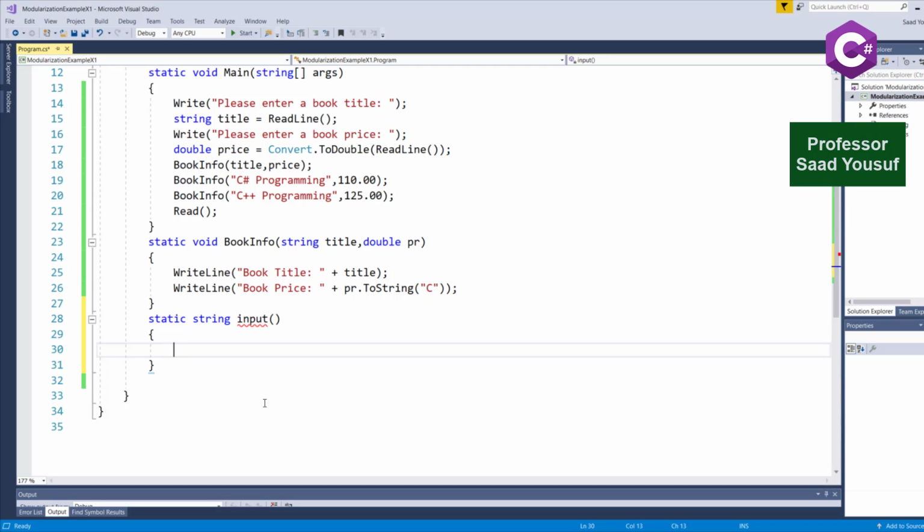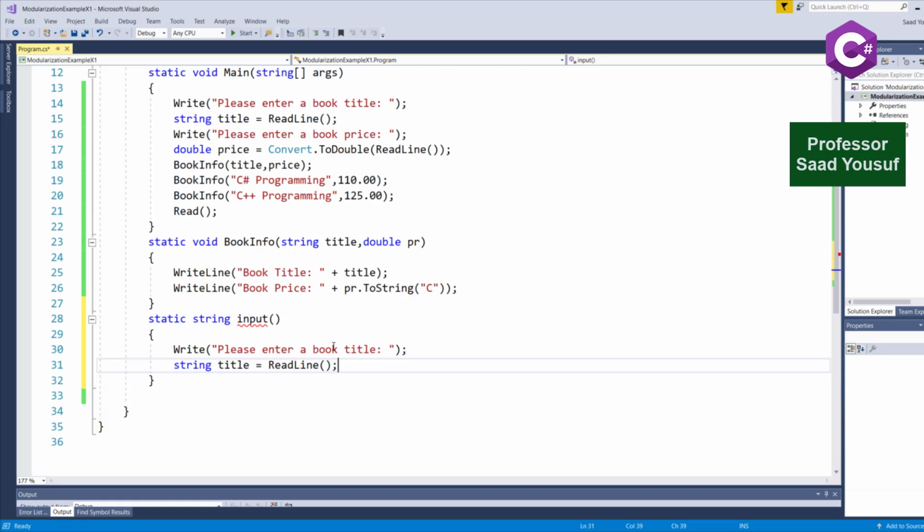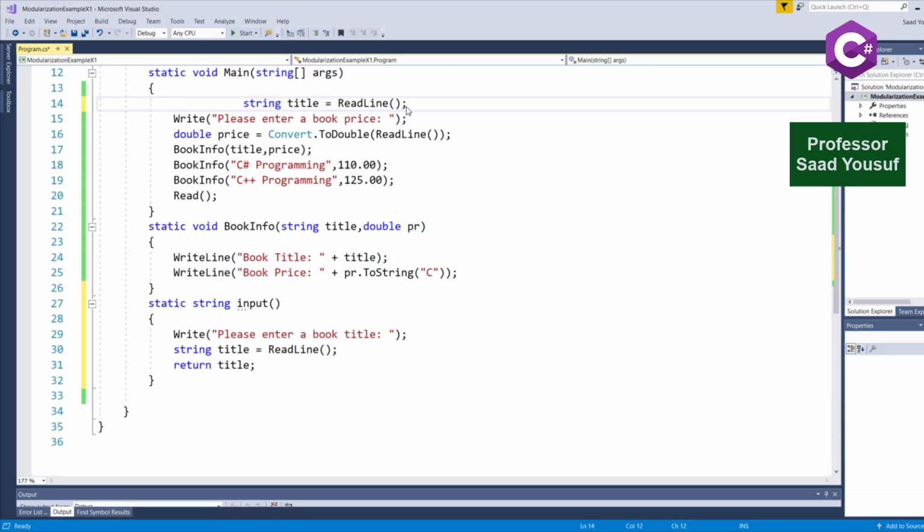Therefore, first of all, let me complete the body. So this method will do the following. I'll copy these two lines and paste it here. This method will ask user to enter a book title, will accept the book title from the user, and will then return that book title back to the caller. That's basically what it is doing. Accept an input and return the input. Once I complete this logic, these two lines pretty much do not make sense anymore to be in the main. Rather, main can designate this job to a method called input.